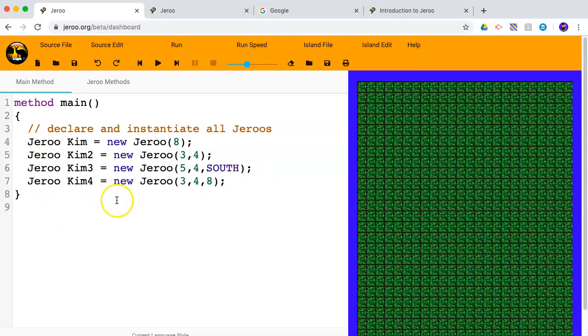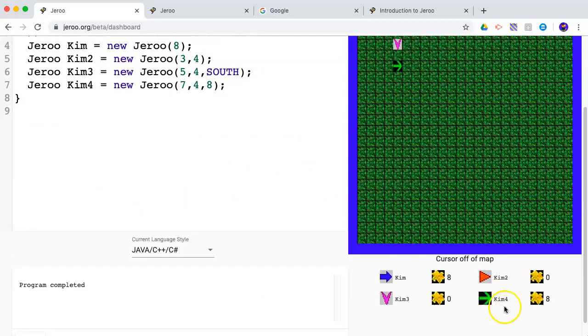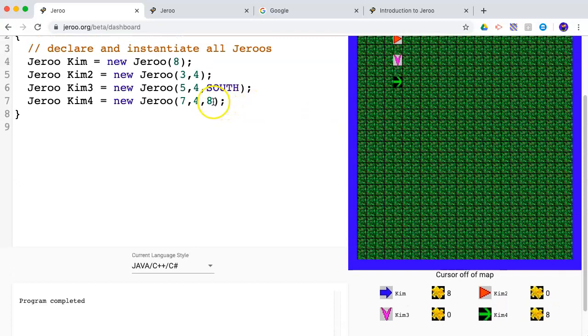I'll call that Chem 4. And I've learned my lesson as well. I'm going to put this one at row 7. And I decided just to run that continuously. So it will just run all of the lines all together. So here we have Chem 4. If we look down here at the legend, Chem 4 is the green arrow, facing to the right, 8 flowers, just like we thought.